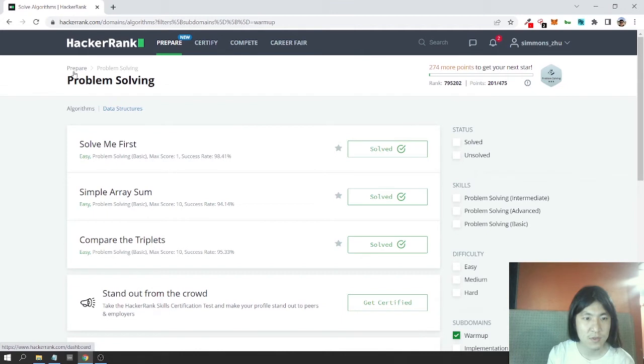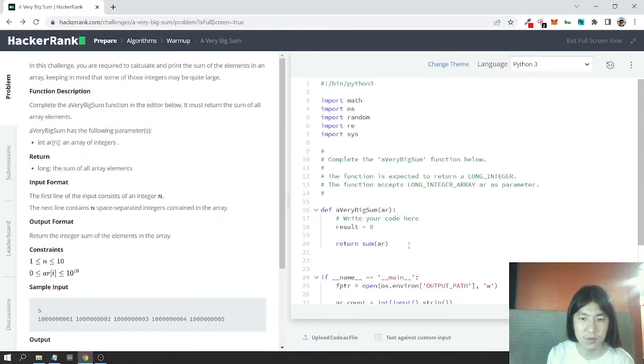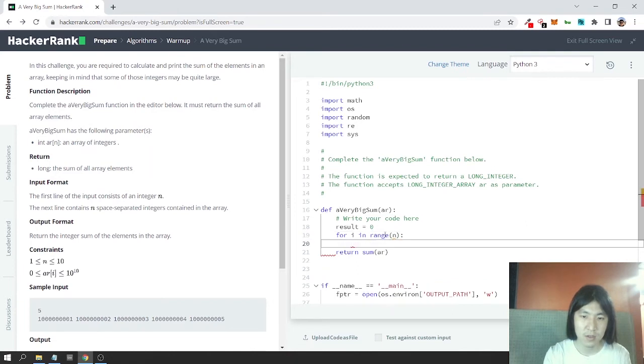Have we done that before? Let me see. Simple array sum. Okay, we haven't done this before, so we can use the simple array sum method to do this too. Very big sum. So an alternative way to do this is with a for loop. If you have to do it with a for loop, it would be for i in range n, right? And then result plus equals array i, the index of i, the actual number at i. So we return result, which is going to be the same thing.